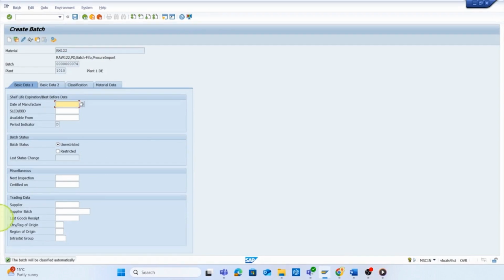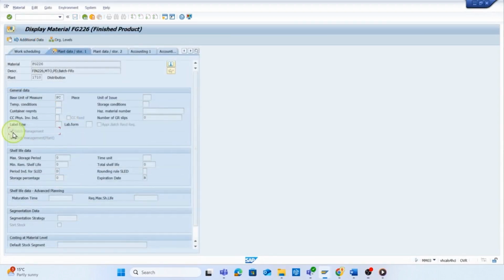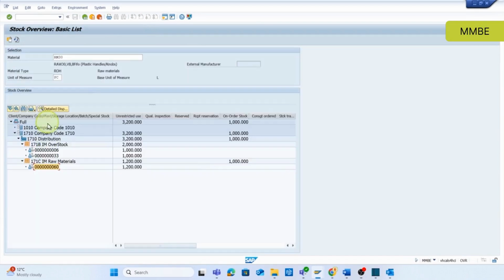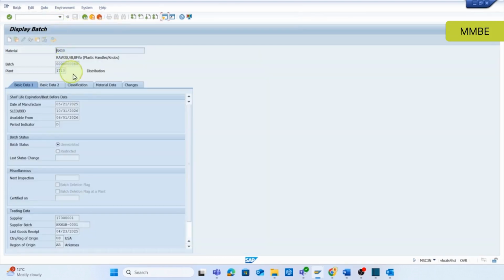Let's back out of the material master and let's go to our stock overview. This is MMBE, and here we can see the different batches for this material. Each of these batches have a set of characteristics that are captured. The most common getting started example is the date of manufacture.